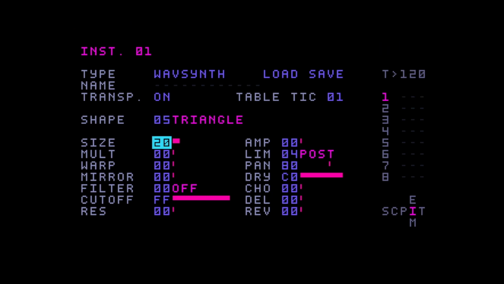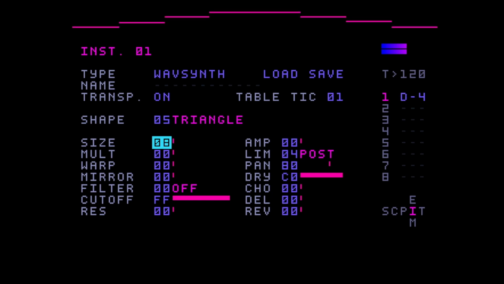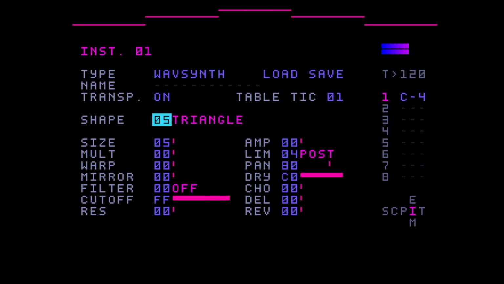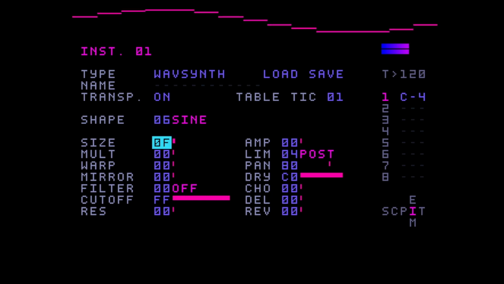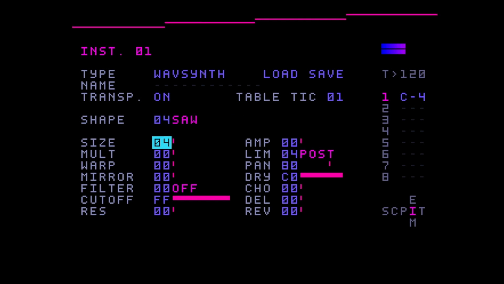The size parameter is the resolution or a combination of bit rate and sample rate. This is the most basic triangle. This is three pieces. You can see in the oscilloscope. And as we go up, the wave shape gets more and more detailed. So if you want really basic, like Atari 2600 sounds, you can go really low sizes. And if you want higher resolution, you can just crank that right up.